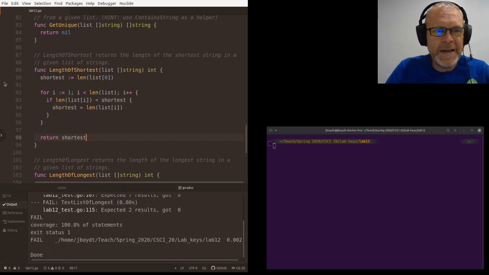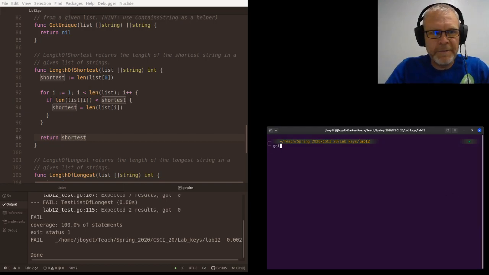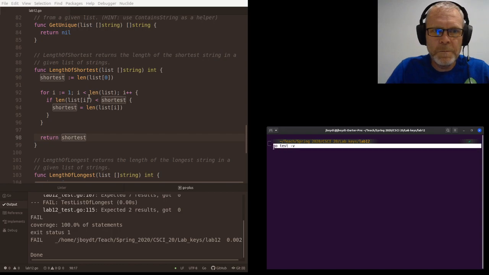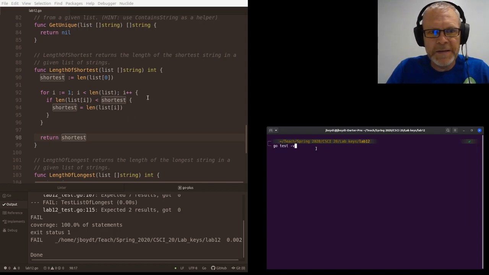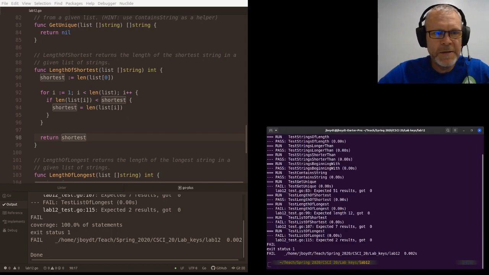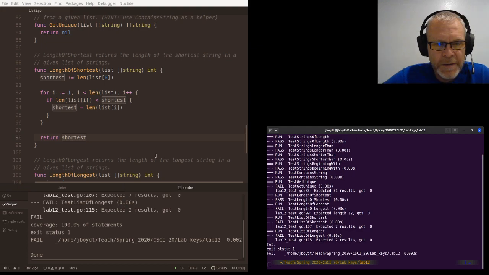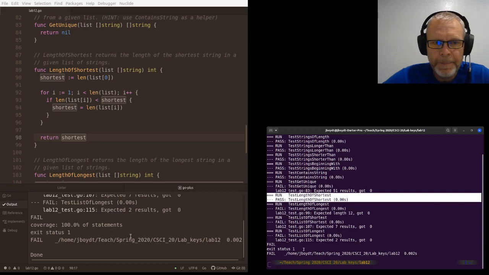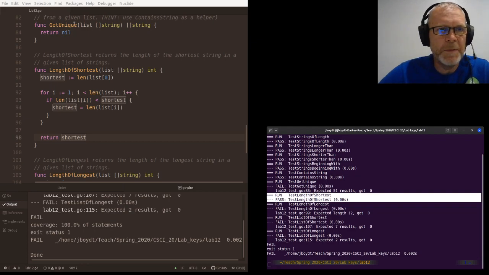I'm going to do the test here. Hopefully I have the screen set up correctly. I do. So let's go test that. I'm going to do -v to get the verbose test so I can see the passes and the fails. And I'm looking to see if length of shortest passes. It does. Okay, so I'm happy with that.